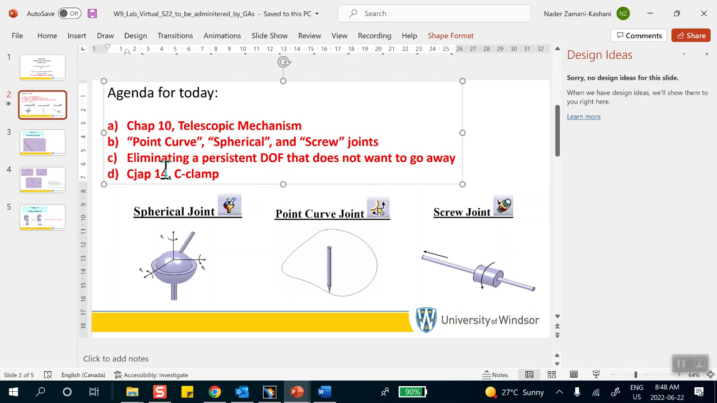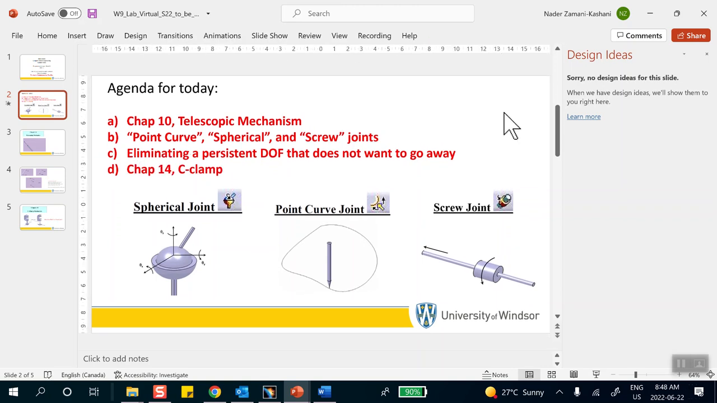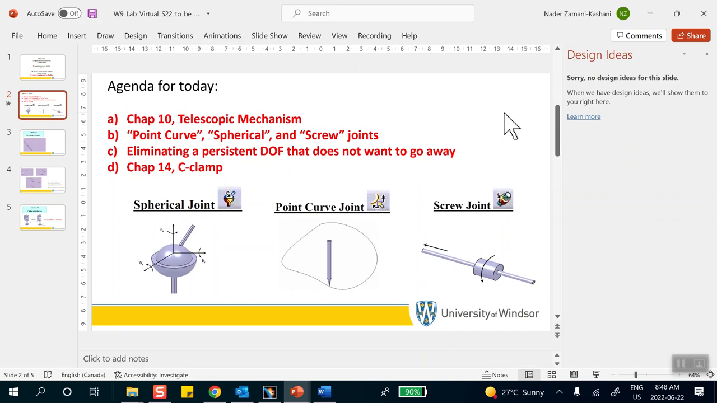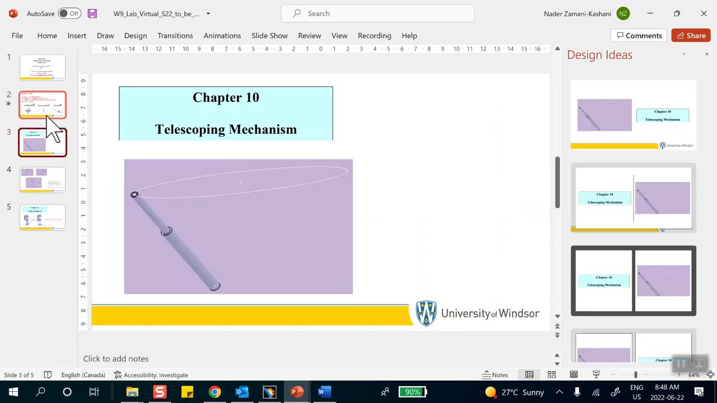The second problem is chapter 14, and in it I'm going to be discussing the C-clamp, a very simple problem. There's not much in there, where I use the screw joint in CATIA. We'll talk about this later on. So let's look at the first problem that we want to do.